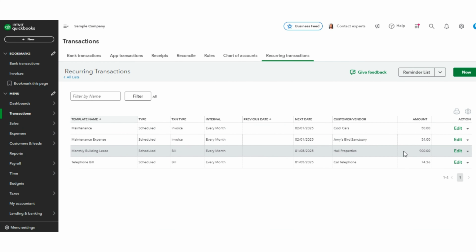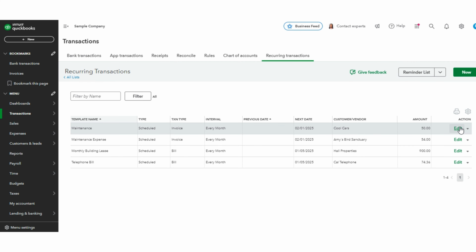That's it. Now you're all set to save time by sending invoices automatically and ensuring you get paid on time with recurring invoices.